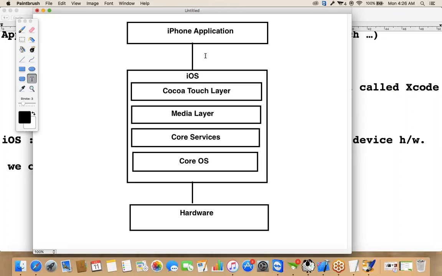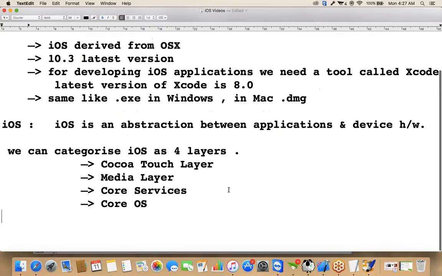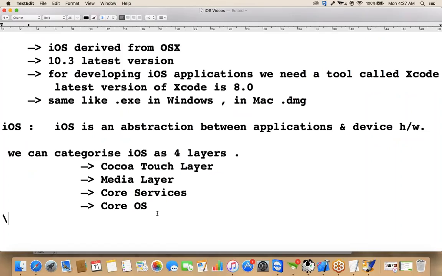So iOS is nothing but an abstraction, or a middle layer, between your iPhone applications and the device hardware. Now we'll discuss what each layer contains and what the purpose of these layers is. First is the Cocoa Touch layer.